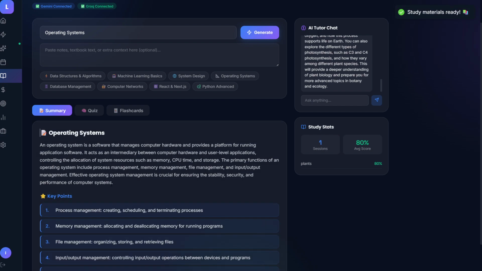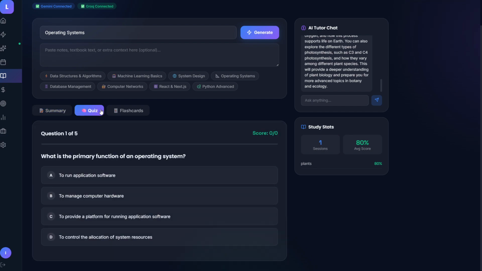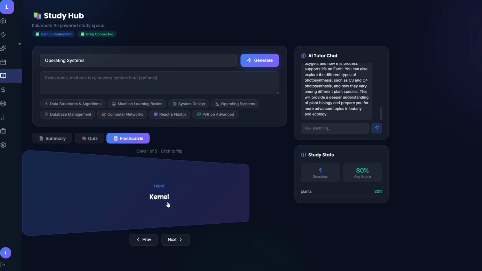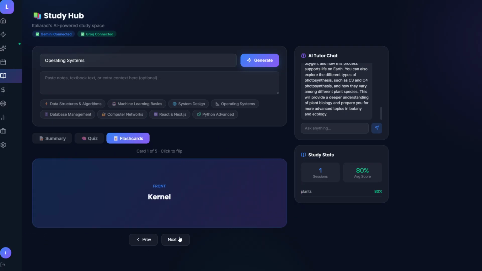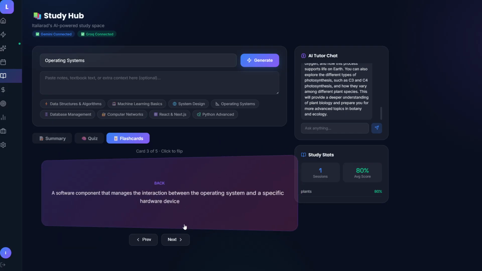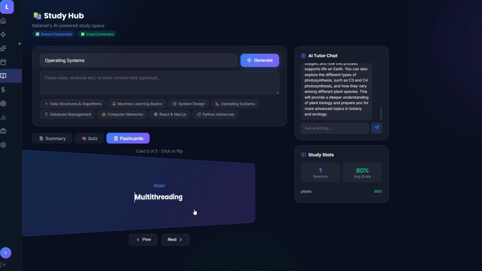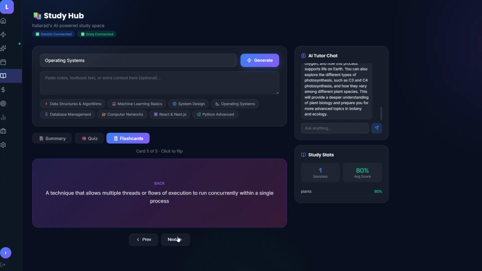Yes, see, operating systems, then I can take the quick quiz, and then there's the same flashcard: what is a kernel, what is a shell, what is a device driver, the system call, multi-threading. Like this I can take full use of memory, I can take a quiz, I can do revise and recall, I can use that, and again I can ask a tutor and so on.